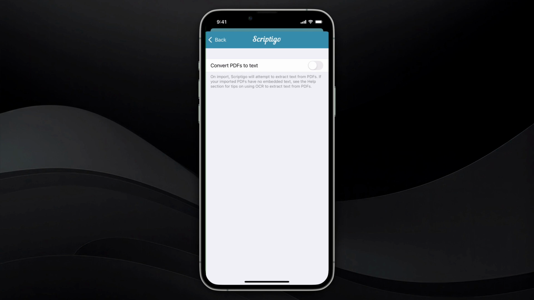Sometimes PDFs are just images and contain no text to be imported, and in those cases, you should disable this setting. If the imported text seems incorrectly formatted, you can try turning on edit mode and running the script doctor for recommendations on ways to fix the formatting. Let's go back and let's click on Done.